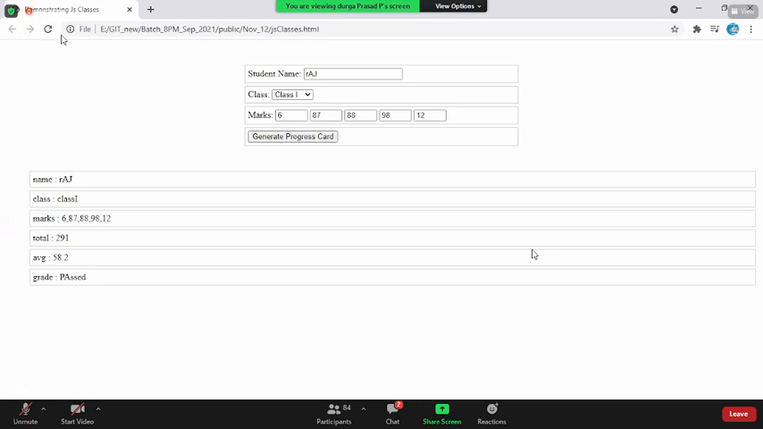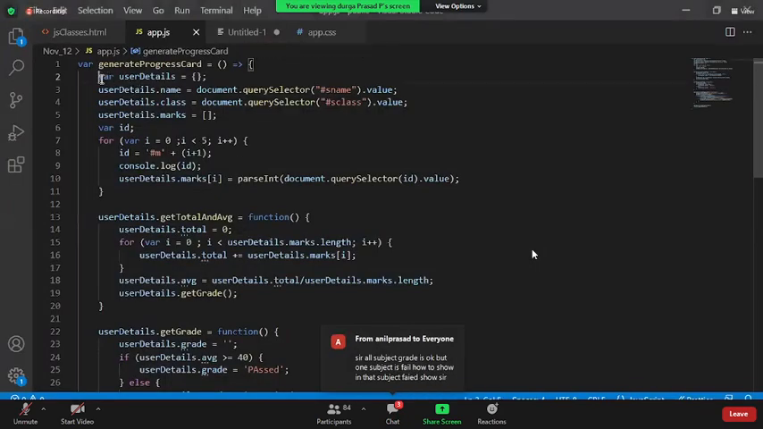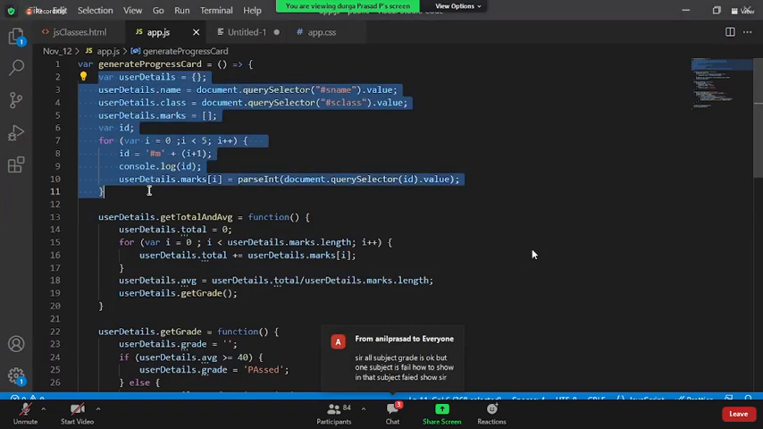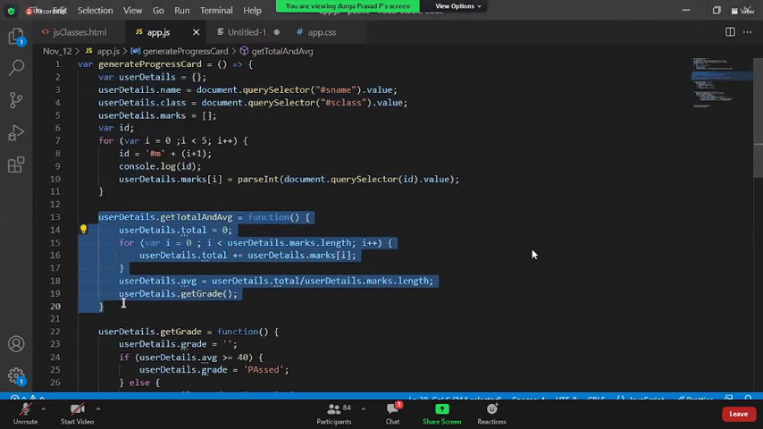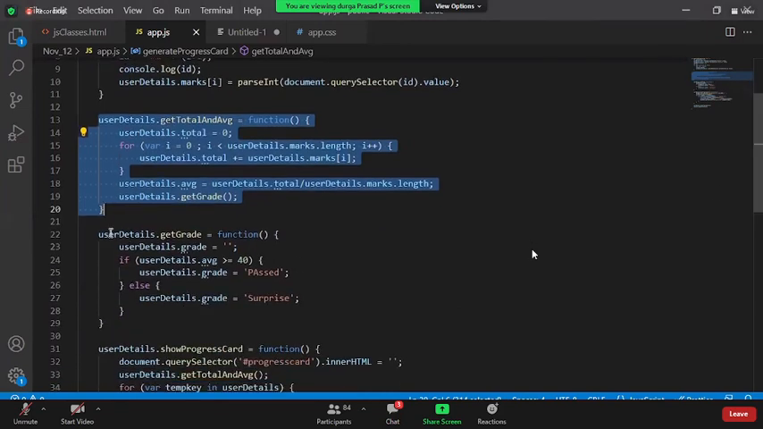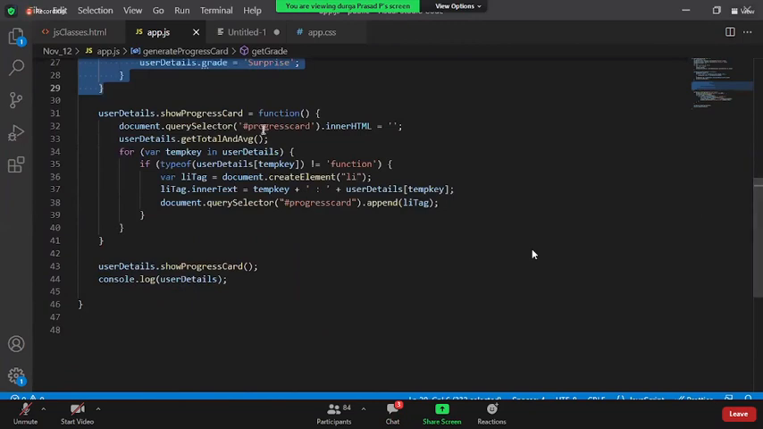Anytime the user is clicking on this generate progress card, what are we doing here? Reading the data from the user, step number one. The second thing is we are defining the methods. What do you mean by get total and average? You are defining the piece of code. What do you mean by get grade system? You are defining the code. What do you mean by show progress data? You are defining the code. Later, you are invoking the methods. Super fine. And the method you invoke, automatically the corresponding method will be invoked.